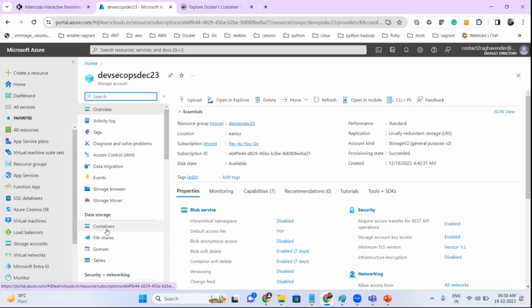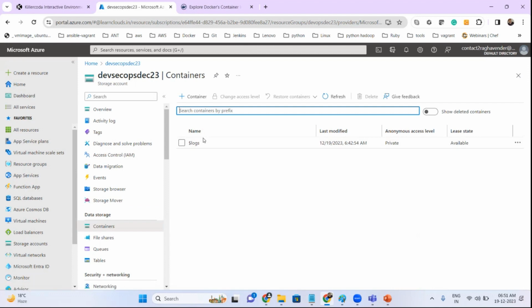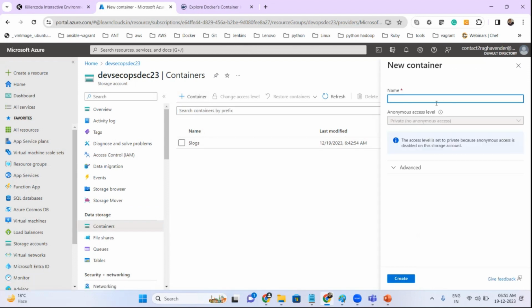You see here, containers, file share, queue, tables, 4 options, 4 resources we got. In the containers, you can create blob storage. If you look here, we can create a container. Let me try to create one container, my first container.